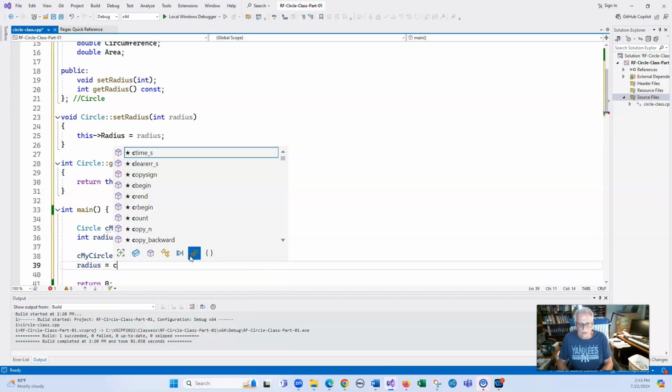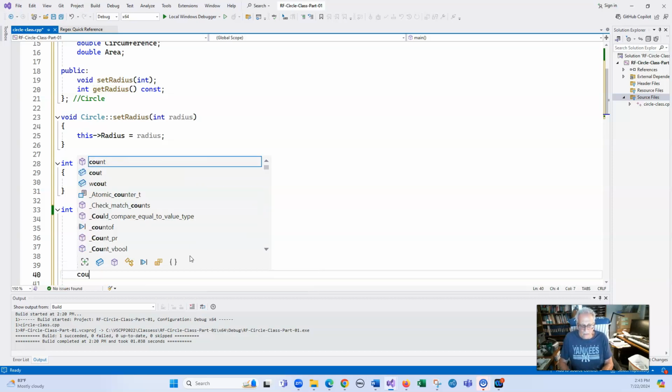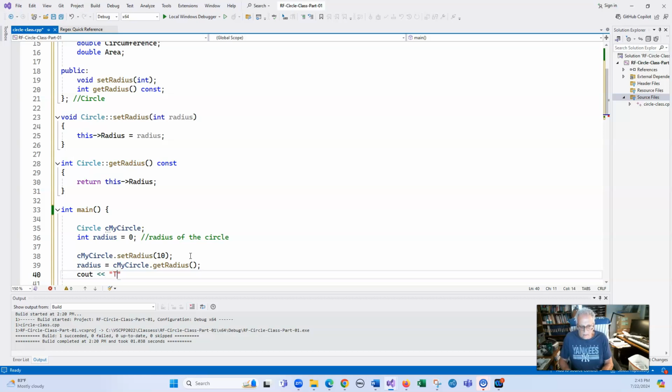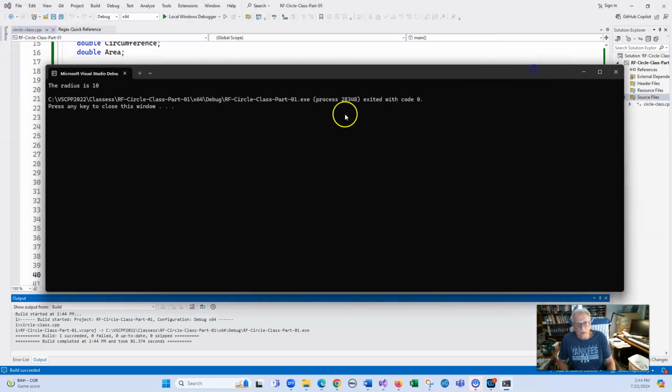So now let's just go and do radius equals, and again, see my circle dot get radius. And we'll see out the radius. So let's go and set the radius to 10, and it should print 10 if we did it right. And we have the radius is 10.